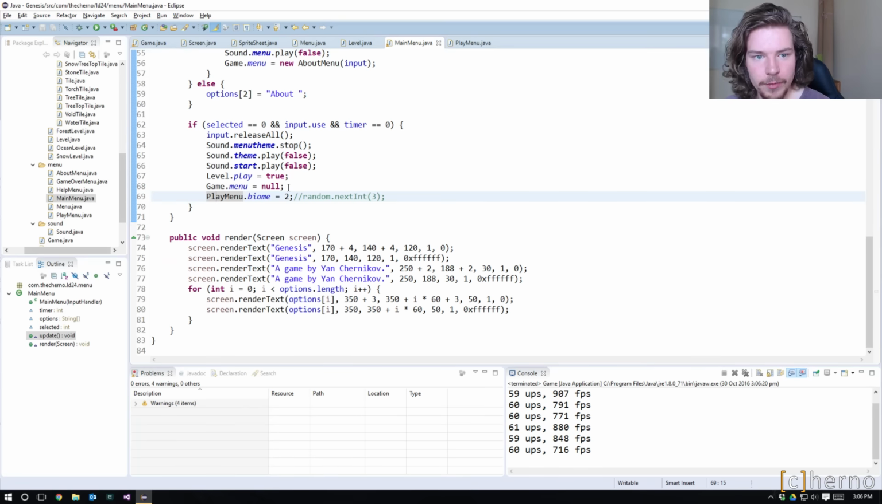The important thing of what it does though, yeah, so play menu.biome gets set to 2, or in other words, it used to be a random one between 0 and 2. So 0, 1, or 2, which would be either forest, snow, and ocean. I don't know what the, yeah, forest, snow, and ocean would have been the order. And that's it. So you're like, well, how does it actually start?